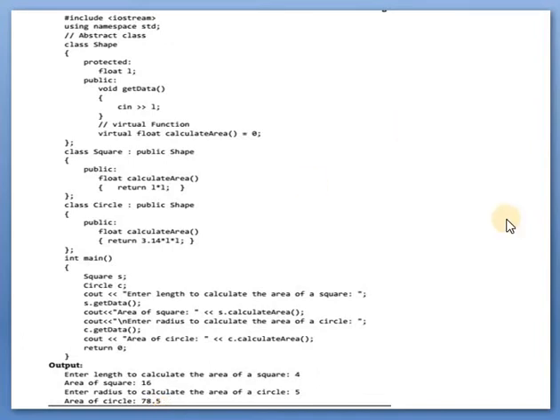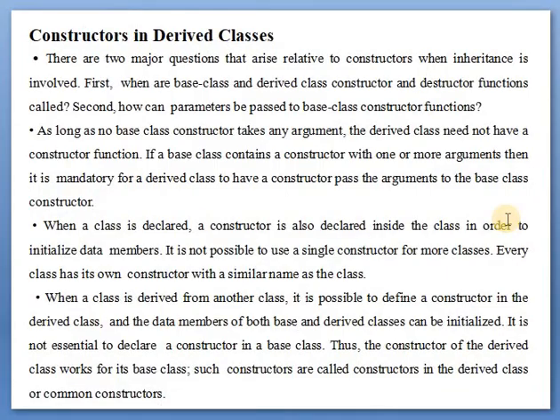What is the main thing to remember in this class is that an abstract class has one or more pure virtual functions, and in the abstract class we can only declare functions. We cannot create an object of that abstract class. It only works as a base class and we can derive different classes from the abstract class. So we will see the next point, that is constructors in derived classes.